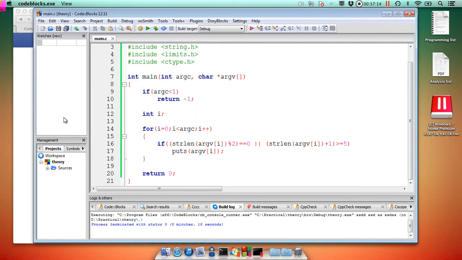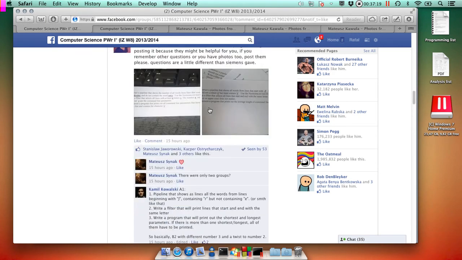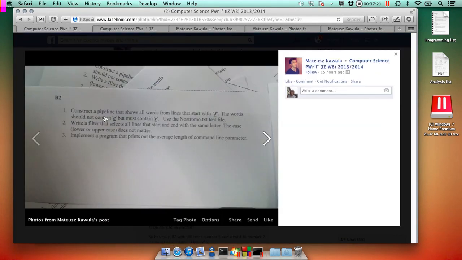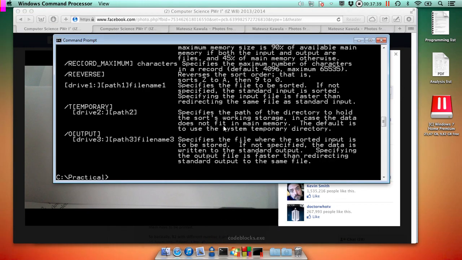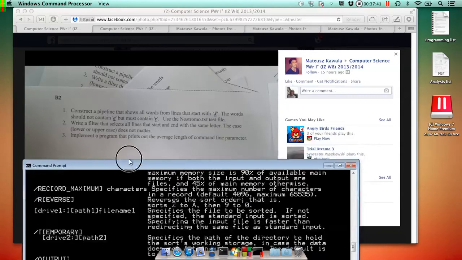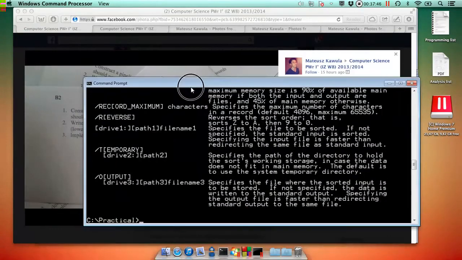So that's the B1. Now B2 was posted in pictures somewhere. This is the B2. Construct a pipeline that shows all words from lines that start with capital J. The words should not contain E, but must contain R. Use the Nostromo text file. So, construct a pipeline that shows all words from lines. This is the tricky part, and he uses it very often.